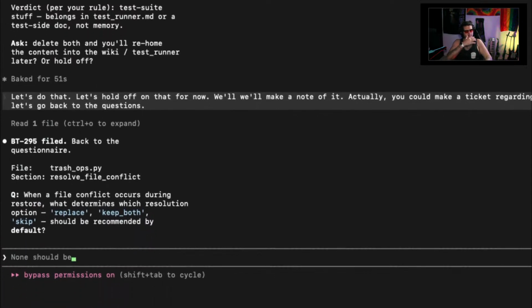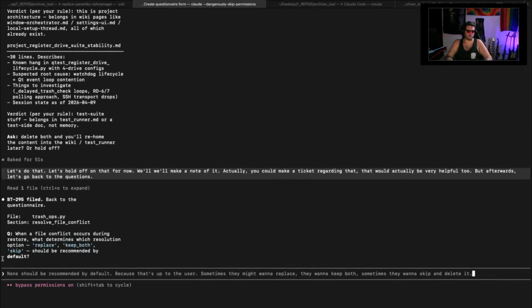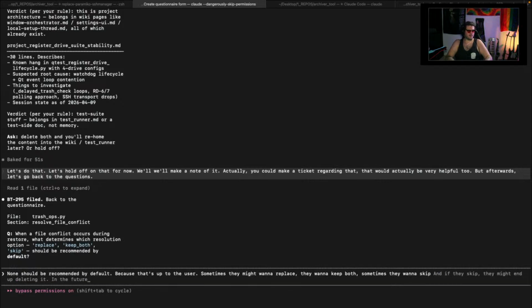None should be recommended by default because that's up to the user. Sometimes they might want to replace, sometimes they want to keep both, sometimes they want to skip and delete it. And if they skip, they might end up deleting it at a future date. So none of them should be recommended by default. It's purely based on a case by case basis.